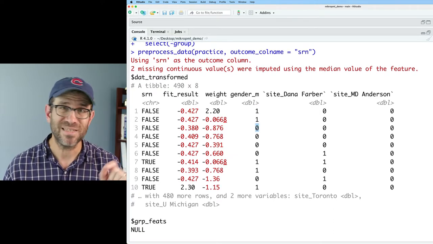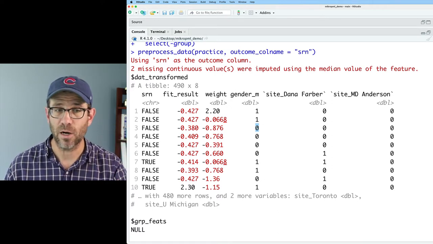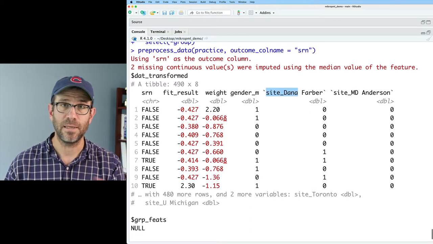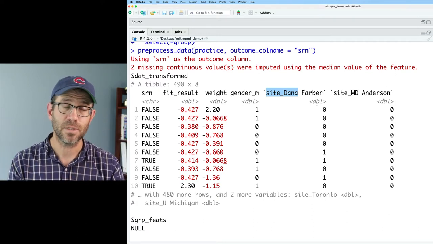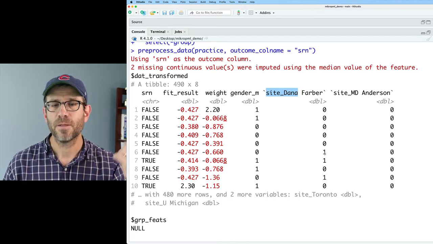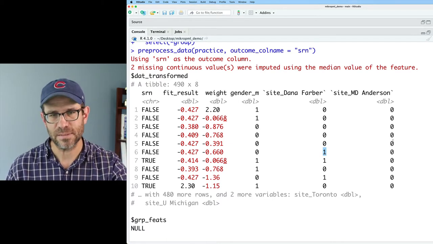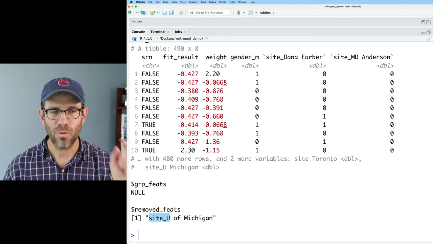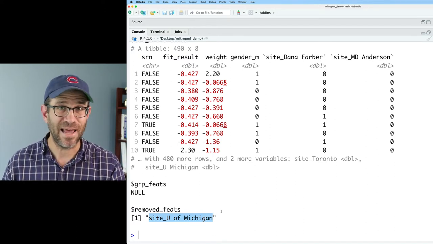And so in this pre-processed data function, it's converting those character strings into numerical values, and actually it's converting them into binary outcomes. So we can see here for site Dana-Farber and site MD Anderson, because there are four different sites, it's going to make four different columns for the four different sites. And so what we get for values are zeros and ones. So if it's a 1 in the site Dana-Farber, that is a sample from Dana-Farber, right? And it does the same thing for MD Anderson, Toronto, and U Michigan. It also removed site U of Michigan, and I'm pretty sure that's because that doesn't contain any useful or novel information.